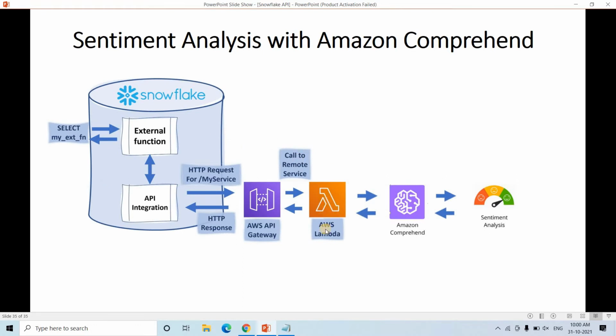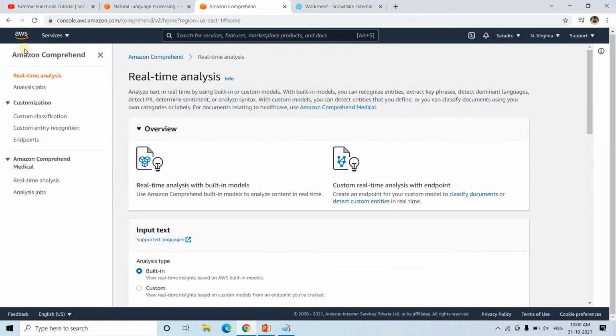Up to this AWS Lambda, this pipeline is known to us. That is basically external function creation. Then whatever data we pass, that unstructured text column from Snowflake, the AWS Lambda will receive. That Lambda, using Amazon Comprehend, will perform sentiment analysis, and that result it will return back to Snowflake. So this kind of pipeline I am going to build in this video. I hope the picture is clear to you. So without any further delay, let's directly jump into the hands-on.